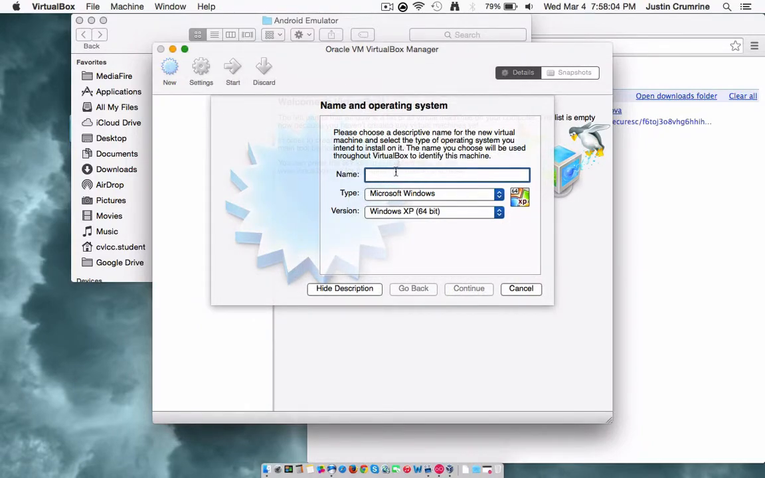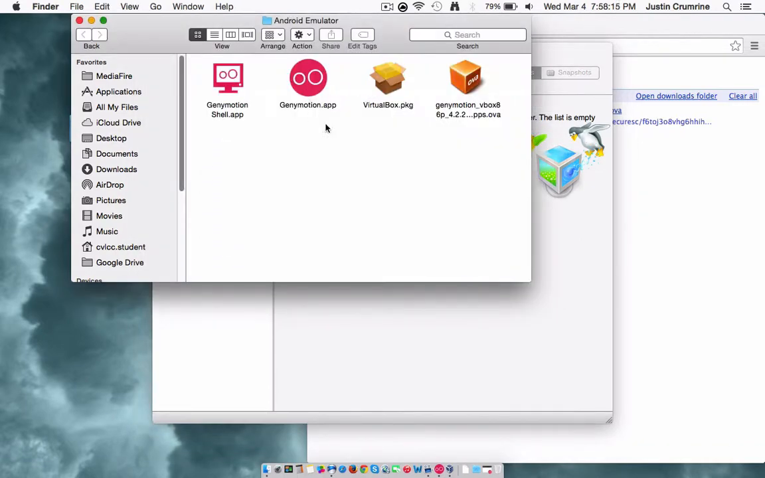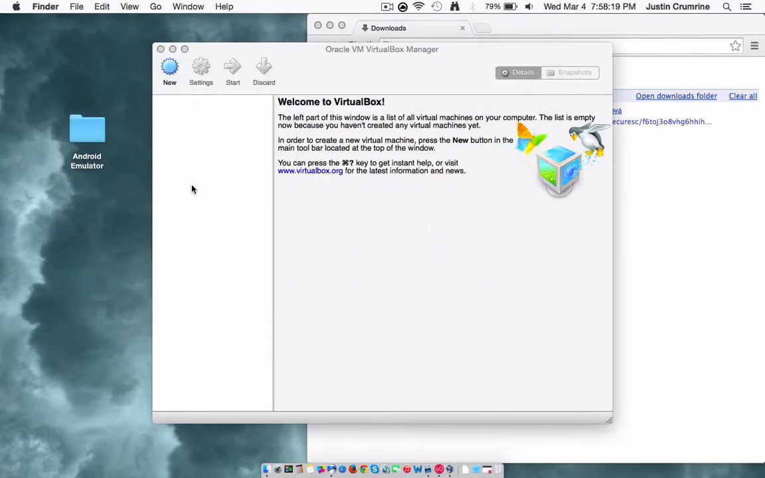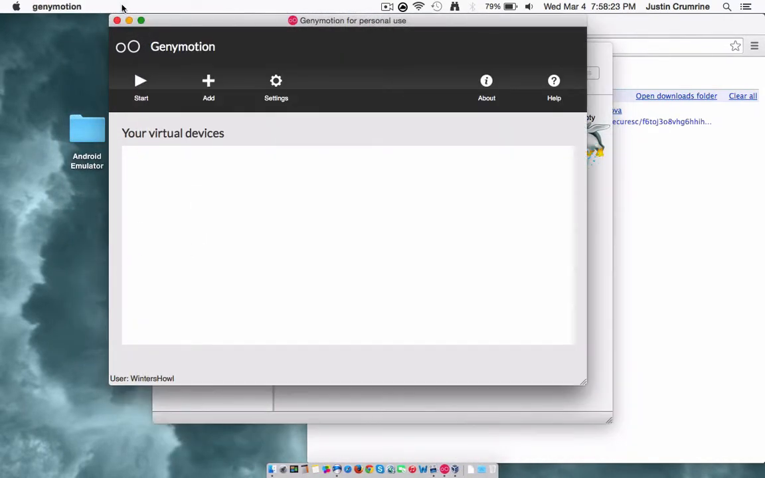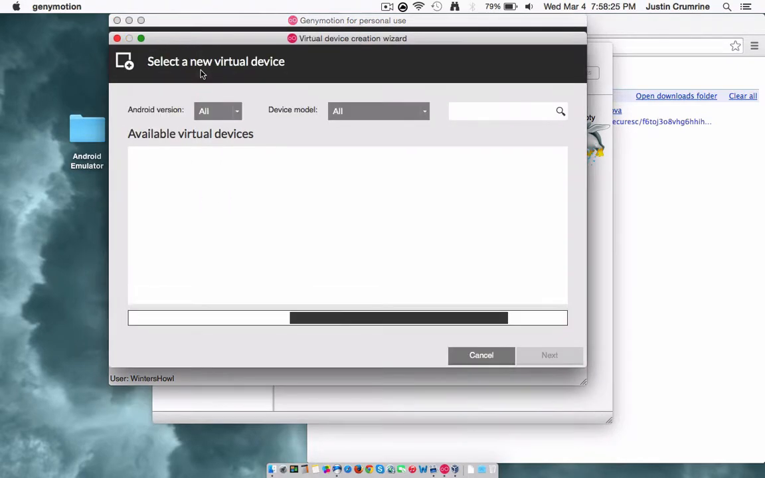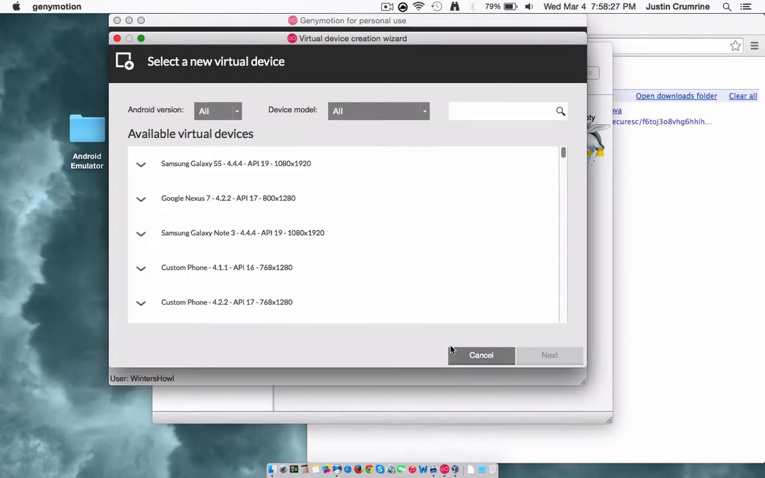This is a virtual machine. You get to make a new one here, Mac OS X. We do not need this. We will be making one on Genymotion. So, we have Genymotion. Where is it? Alright, Genymotion and VirtualBox. On Genymotion, let's see. There should be an import tab, I believe.